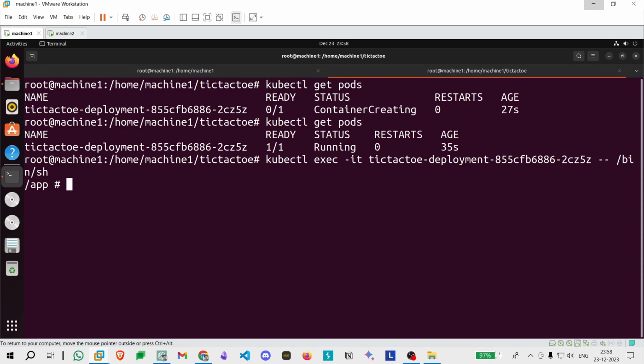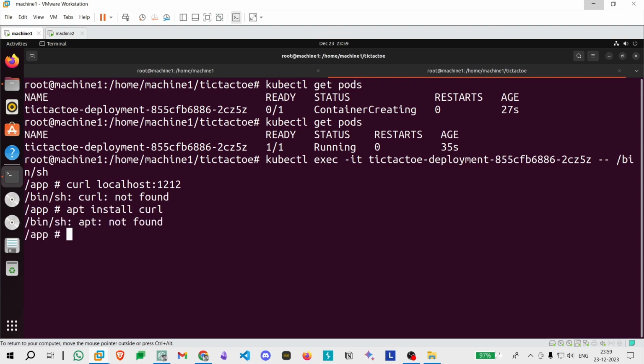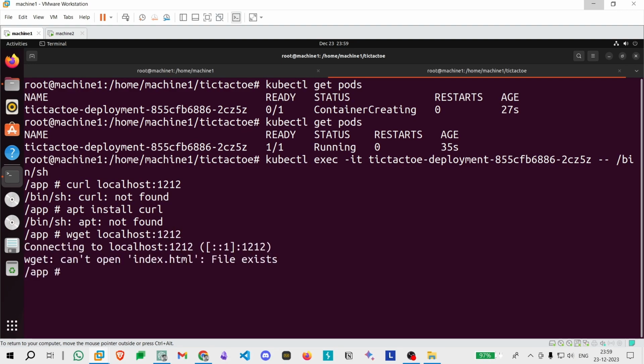Now we're gonna use curl localhost 121.2. Curl not found. I think I haven't installed curl here. Apt install curl. Wget localhost 122. File already exists. You can't open index.html. File exists. Okay.